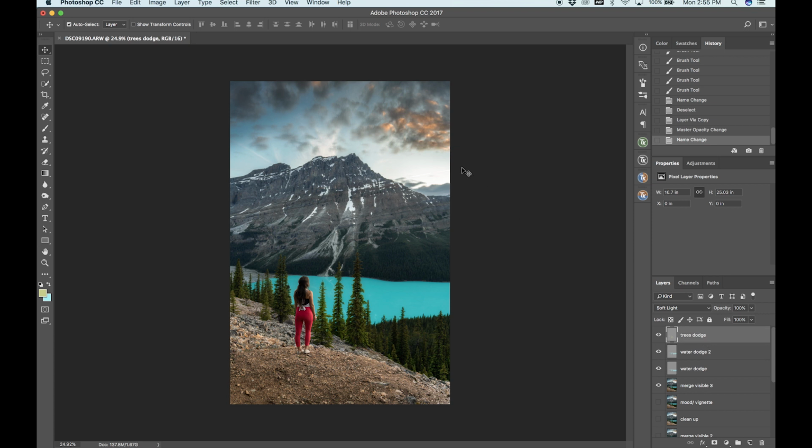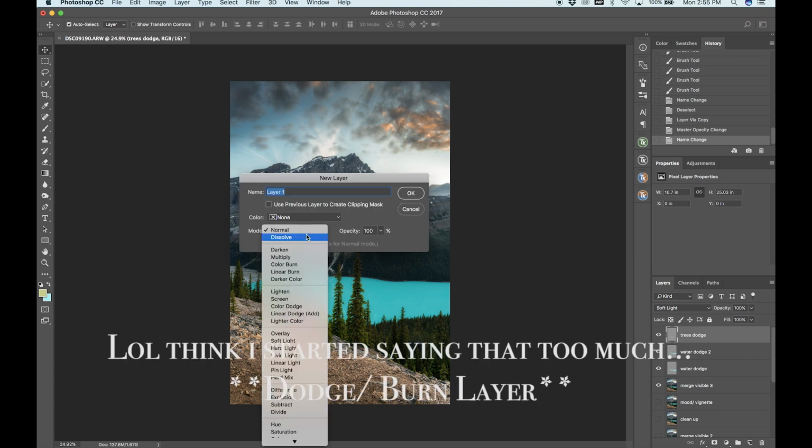Now the big thing we're going to do is light bleed, and it's going to affect the entire image, but it's going to bring a whole other depth to it. So I'm going to make one more merge visible layer.